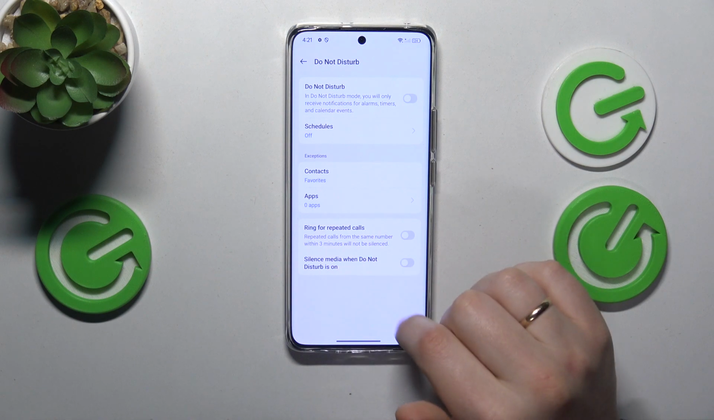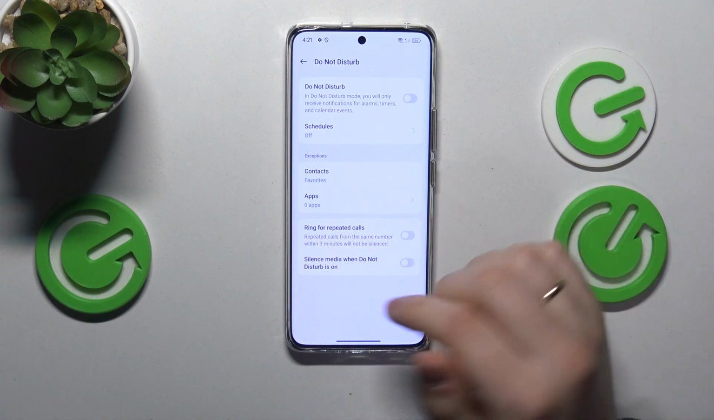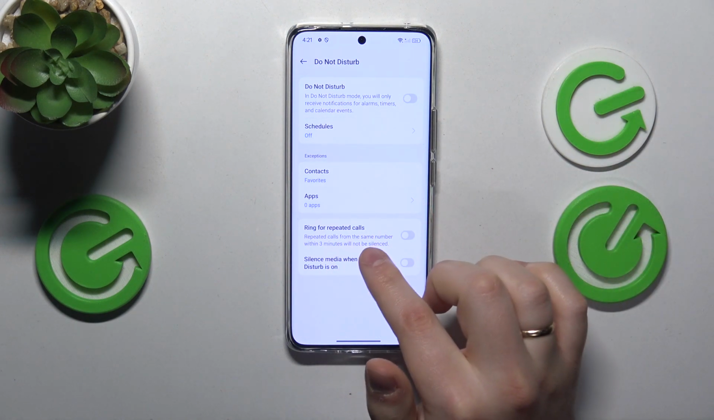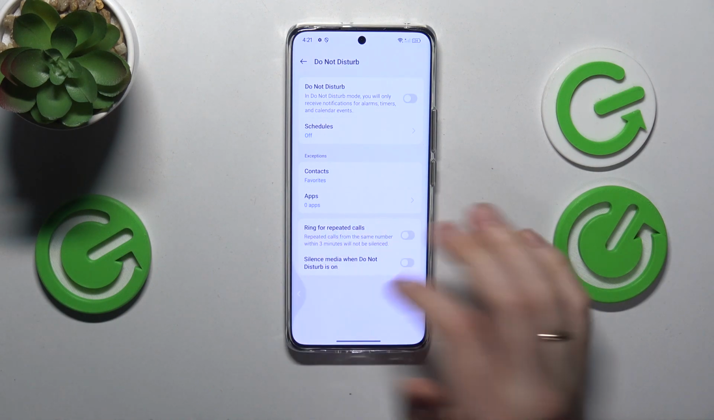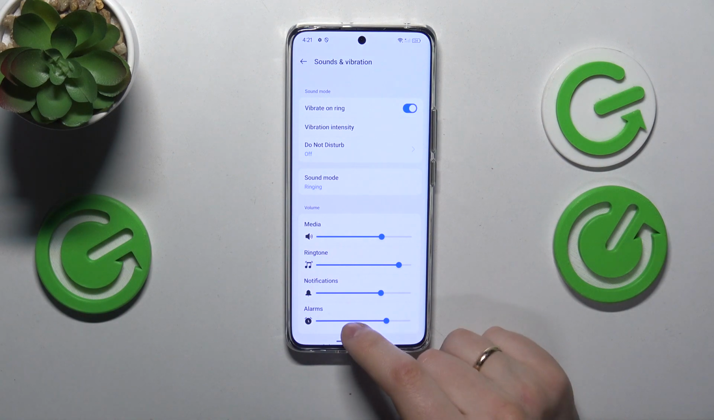Then there are also two other properties you can change: enable or disable the ring for repeated calls option, and the silence media when DND is on option. And as far as the Do Not Disturb mode goes, that'll be it.